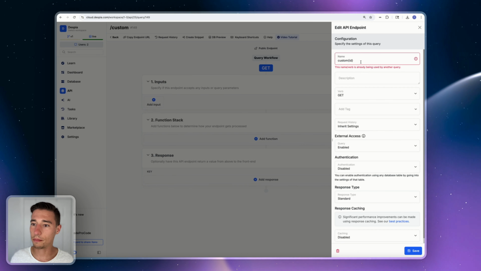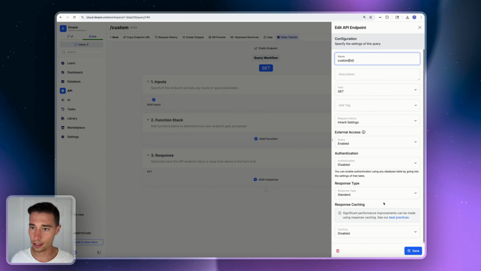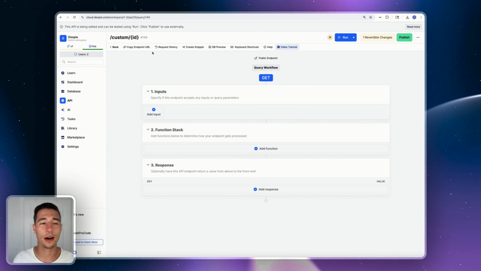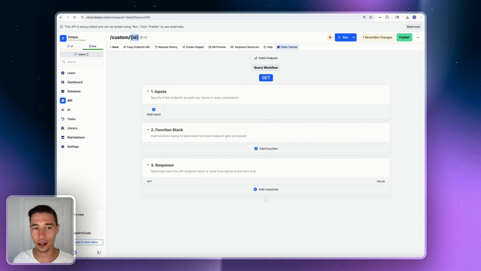No, name verb is currently being used by another query. I need to do a slash. Okay, there you go. I forgot the slash. We need to do custom / ID. There you go. So now it's part of the URL.